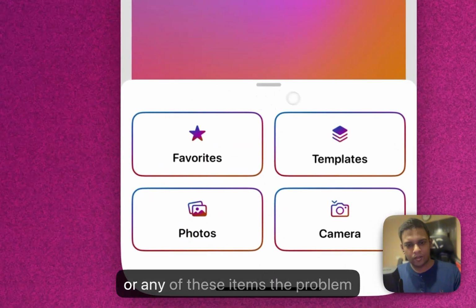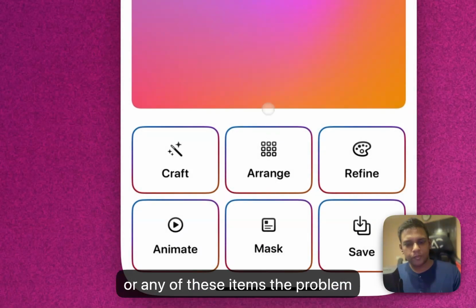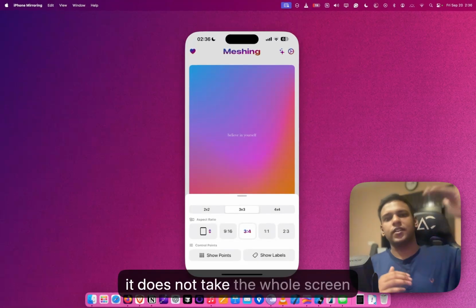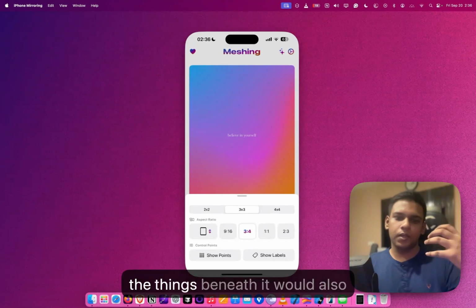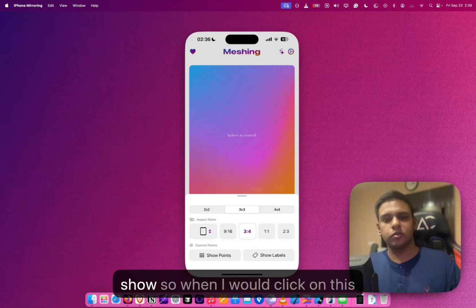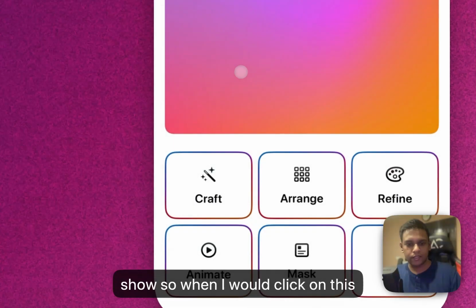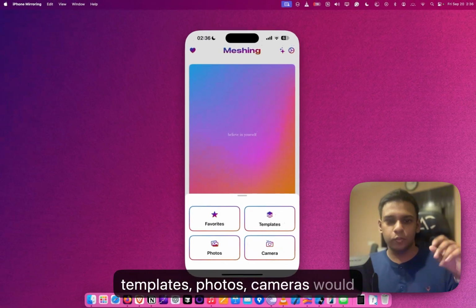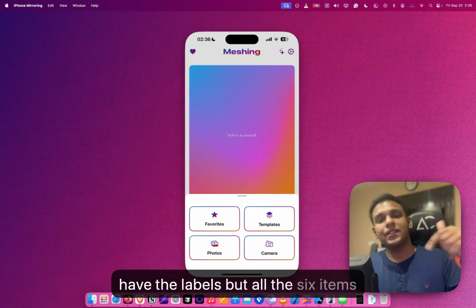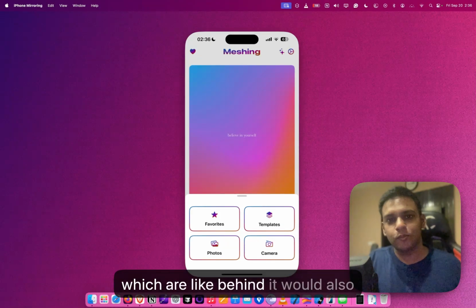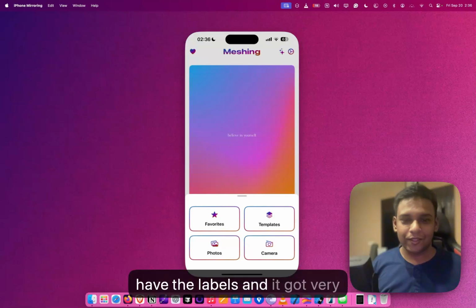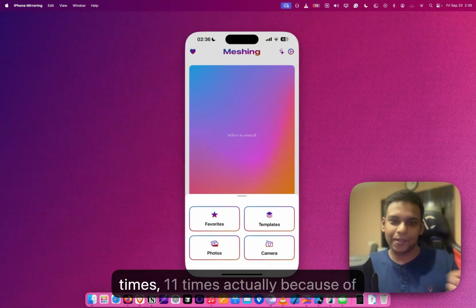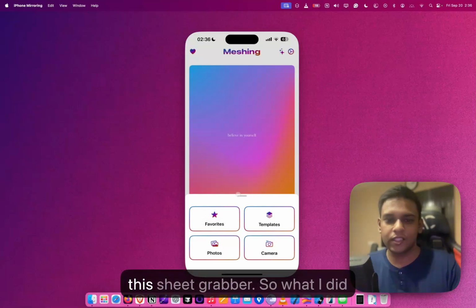The second thing, which was something I had to take a decision on, was when you work on the craft or any of these items, the problem is that because it's a partial sheet, it does not take the whole screen, so the things beneath it would also show. When I would click on this craft option, then the favorite templates, photos, cameras would have the labels, but all the 6 items behind it would also have the labels. And it got very annoying for any voiceover user because they have to go 10 times, 11 times actually, because of this sheet grabber.